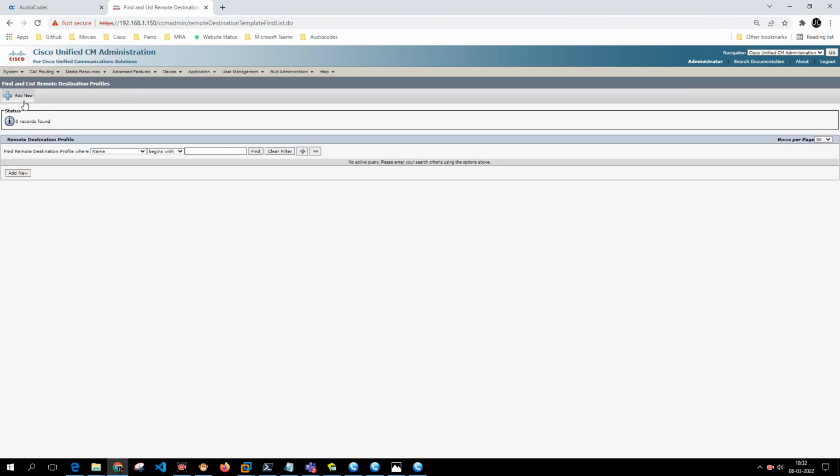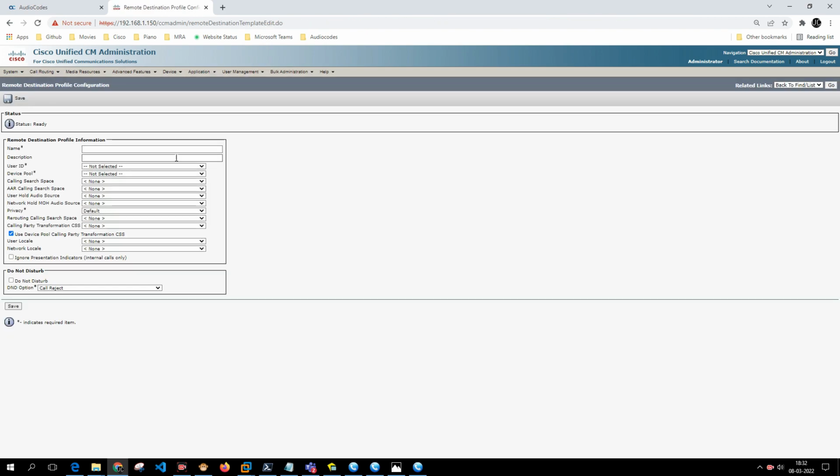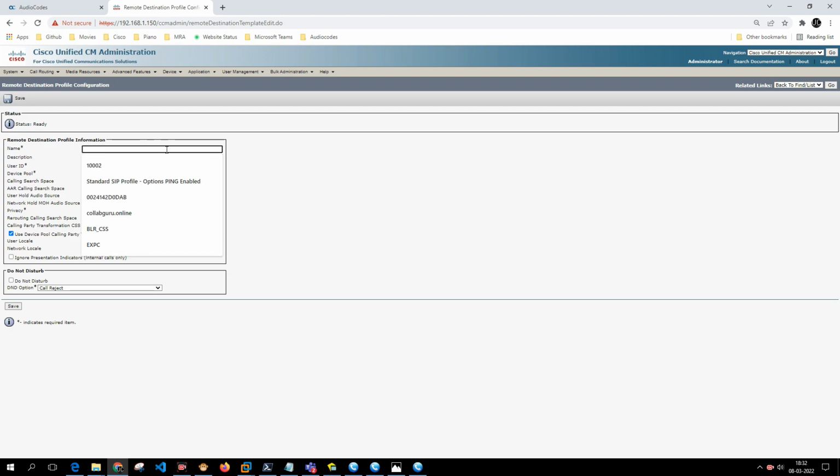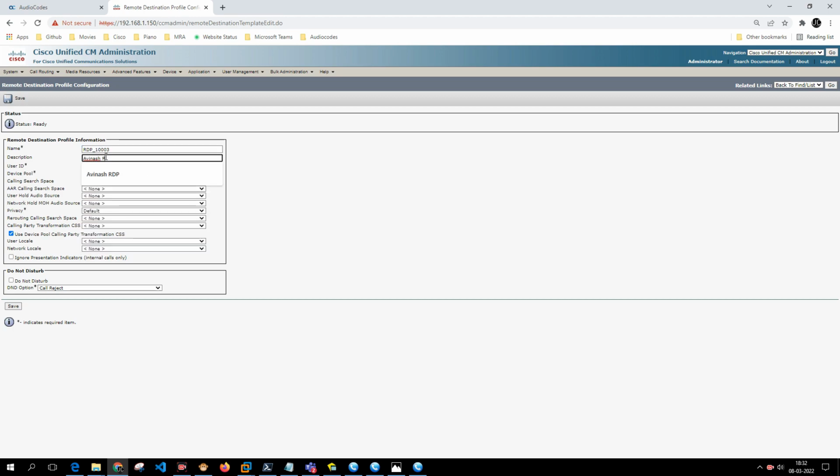Now I'll create a new remote destination profile. I'll name it RDP_10,003, which is associated with Avinash. So I'll copy this name, maybe Avinash RDP. Then in the user ID, I'm going to select this particular user ID, 10,003, then the device pool, and then assign the CSS as needed. And the rerouting CSS. Okay, I'll click on save here.